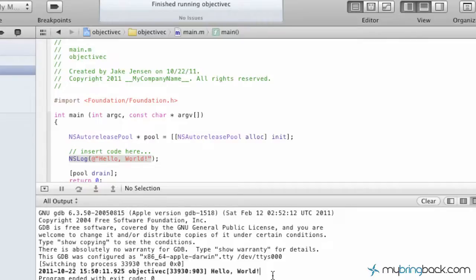It's logged it, and now we're ready to go into the next tutorial of let's kind of modify this. Let's figure our way a little bit more around Xcode and continue through.